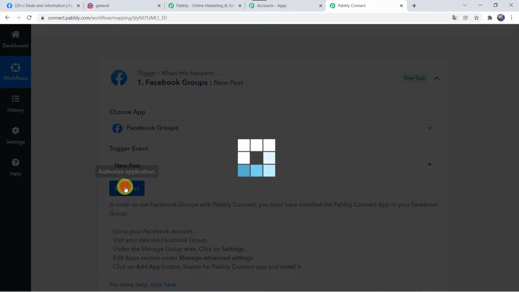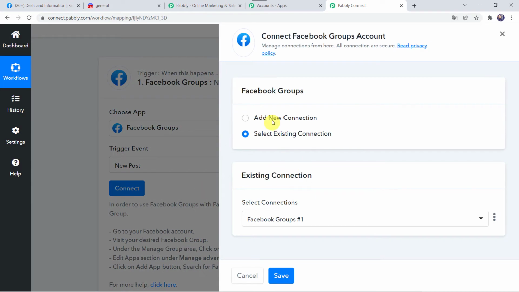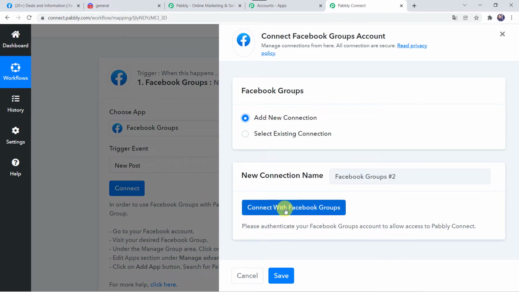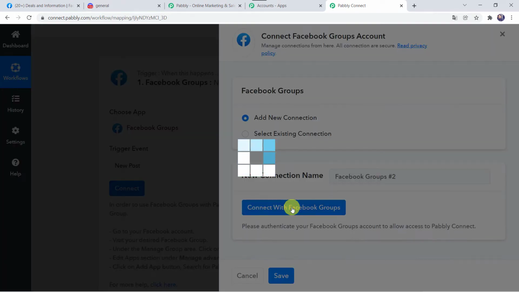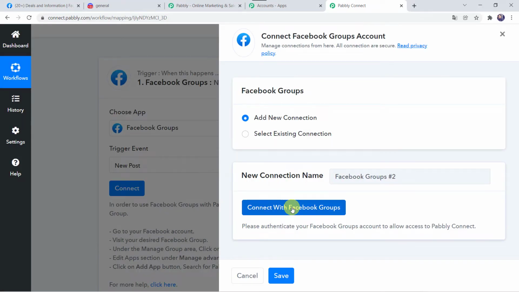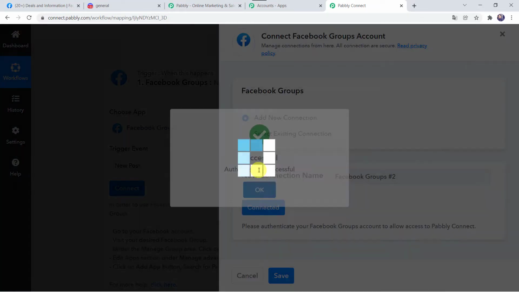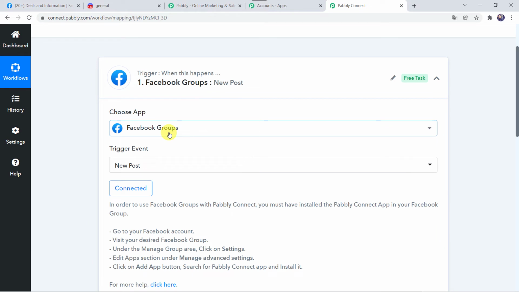Click on connect, click on add new connection and click on connect with Facebook groups. Authorization successful. And now the Facebook groups are connected to Pabbly Connect just because I was already logged into my Facebook account. So make sure before creating a connection, you're logged into your Facebook account.